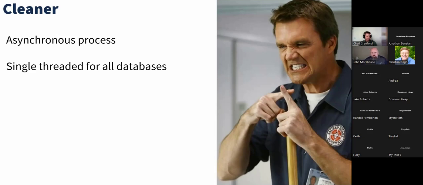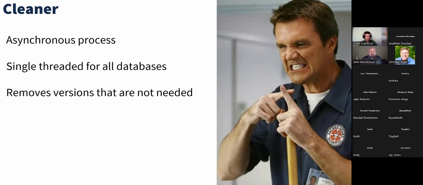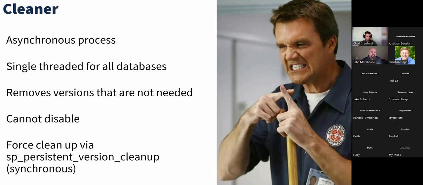So the cleaner is single-threaded. It essentially removes all the versions that aren't needed, and that's what the cleaner does. So it comes around and says, hey, that version is no longer needed. It's been aborted. See ya. Bye-bye. That's what it does. You can't disable it, but you can run a manual cleanup if you want. If you force that, the cleanup is synchronous.